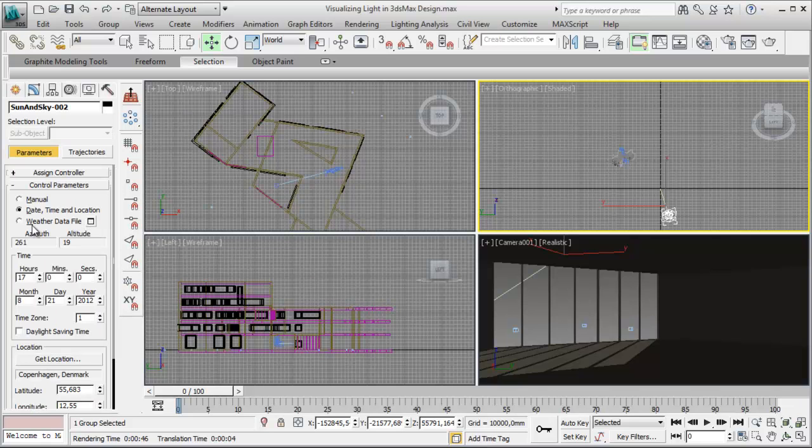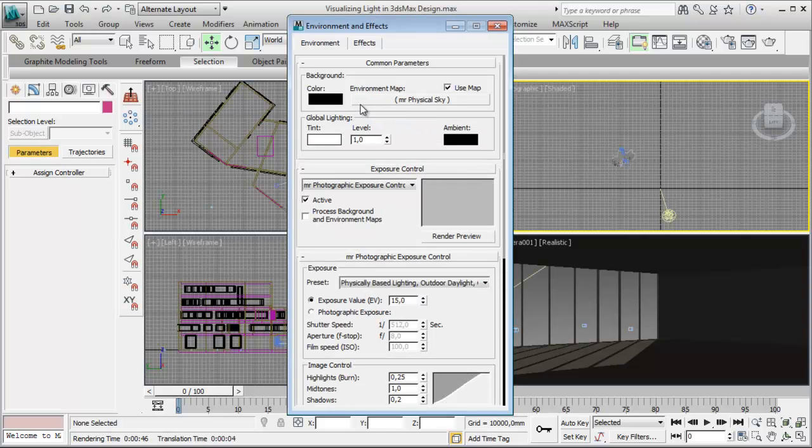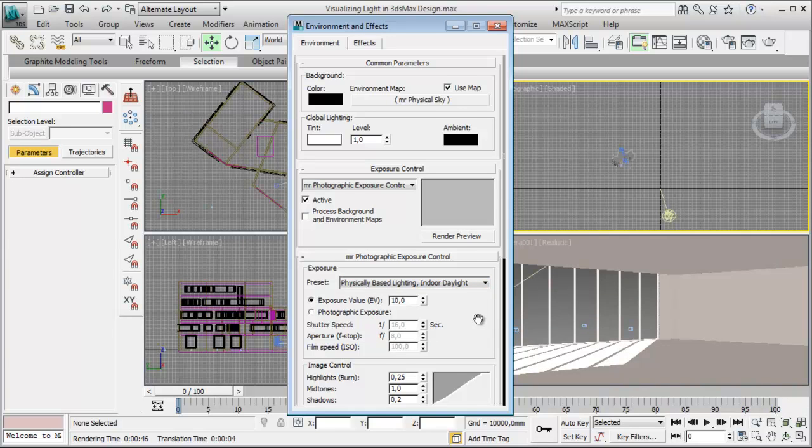So just going to setup, I'm choosing the time I want to look at, and I can actually see this interactively. This is the period I want to take a look at, and I want to look at August, because it's one of the extreme months for direct light and daylighting coming into the space here. When that's set up, I go to rendering, then environment, and set it up using Mr. Physical Sky and Mr. Photographic Exposure Control, because it's using mental ray. I'm going to set this for physically based lighting indoors and see the impact here in the viewport.